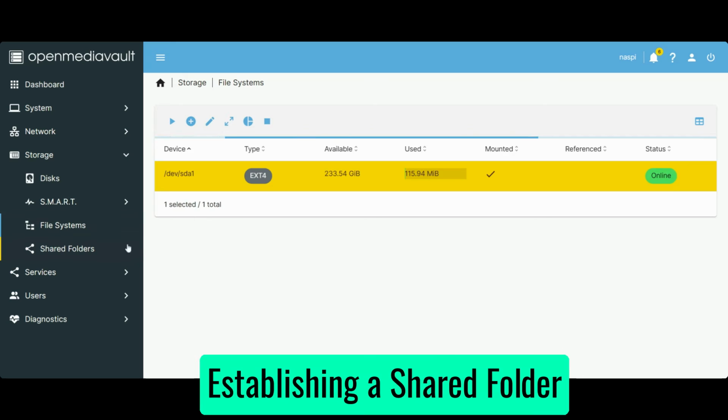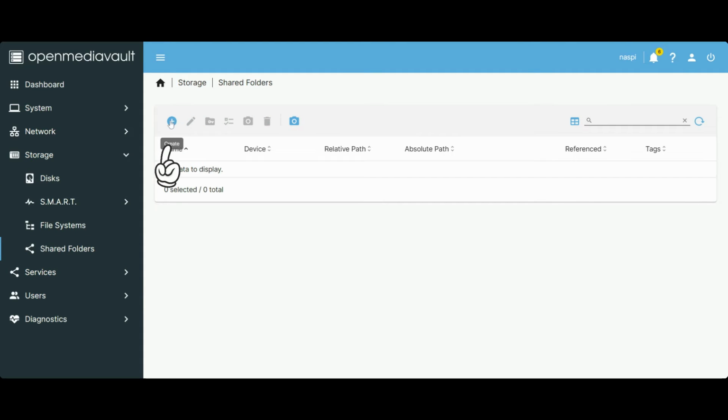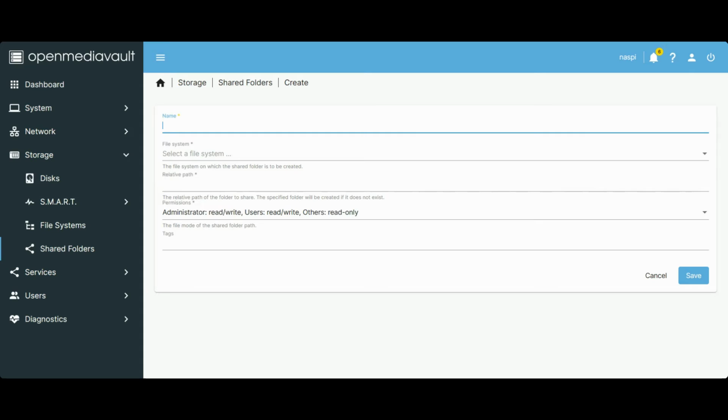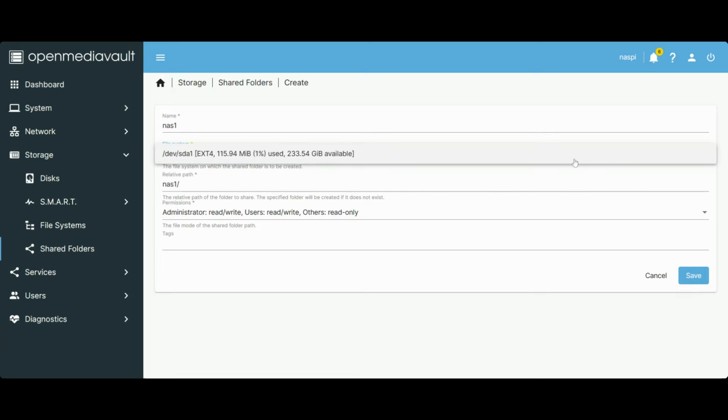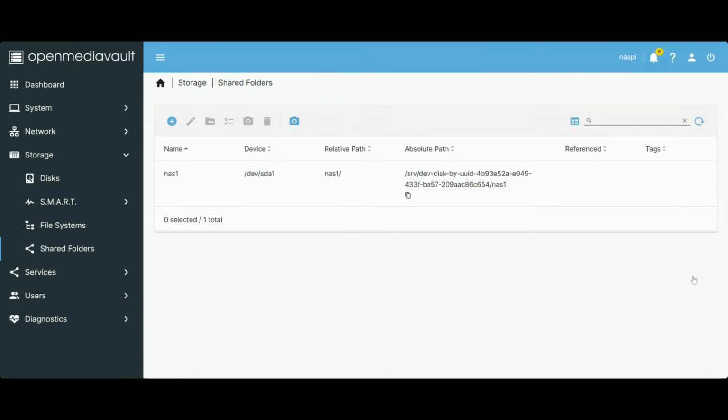Let's establish a shared folder for our NAS setup. To do this, go to the Storage section and choose Shared Folders. Next, click on the plus sign in the top menu to create a new folder. Provide a name for your folder of choice. Under File Systems, select your drive from the drop-down list. Additionally, choose the desired permissions from the drop-down menu. Save your settings and apply the changes, similar to what we've done previously.